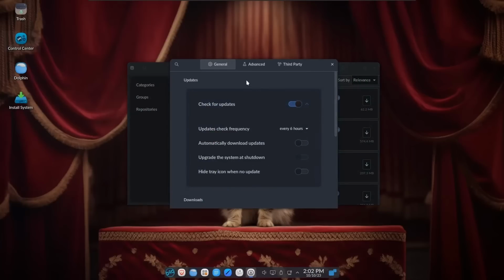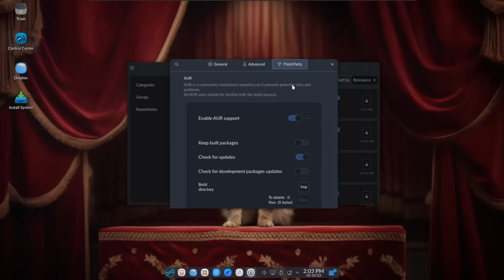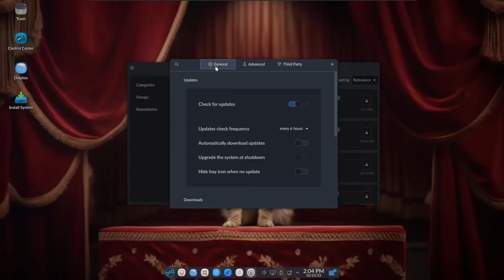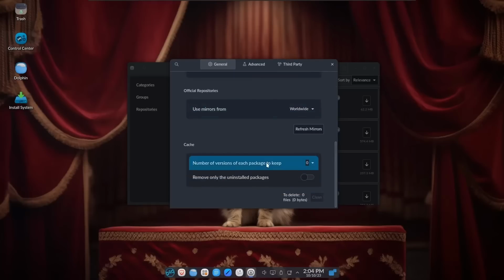Let's open that up. Advanced, third party. You can enable, it's already enabled. AUR support is enabled out of the box. Now we go back to general: check for updates, automatically download updates, parallel downloads. The first thing I would do before you start installing anything on this system is refresh your mirrors and do it worldwide. If you pick somewhere that's close to your vicinity in the world, my experience is if I leave it on worldwide and I refresh the mirrors, my downloads go much quicker than if I pick somewhere close to me.